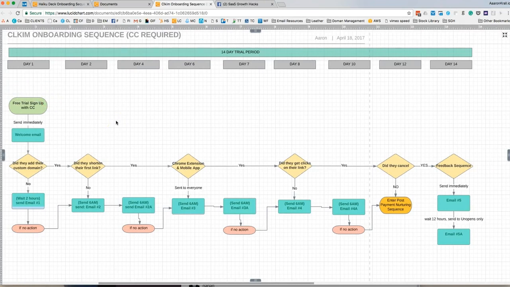A little bit later, I'd like to go into detail about each email and how to identify the customer success metrics. But for now, I think that's it.